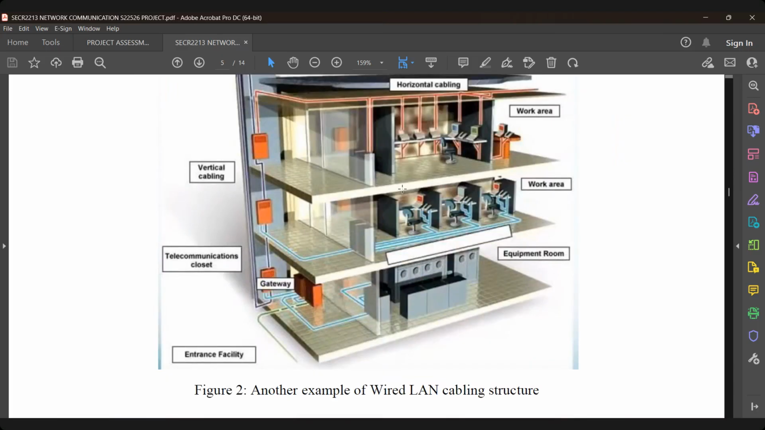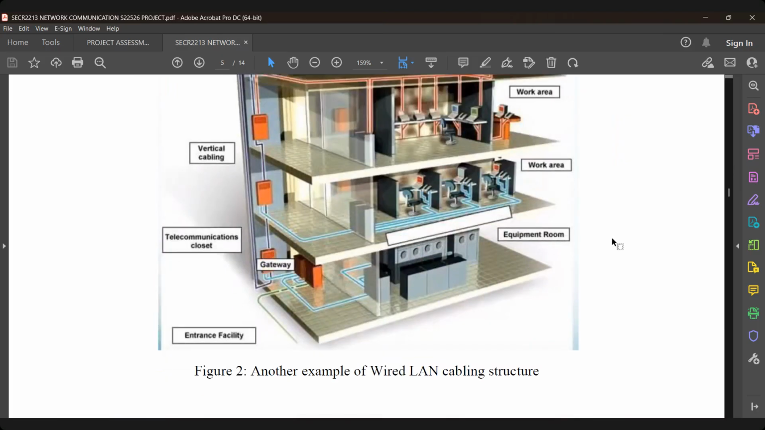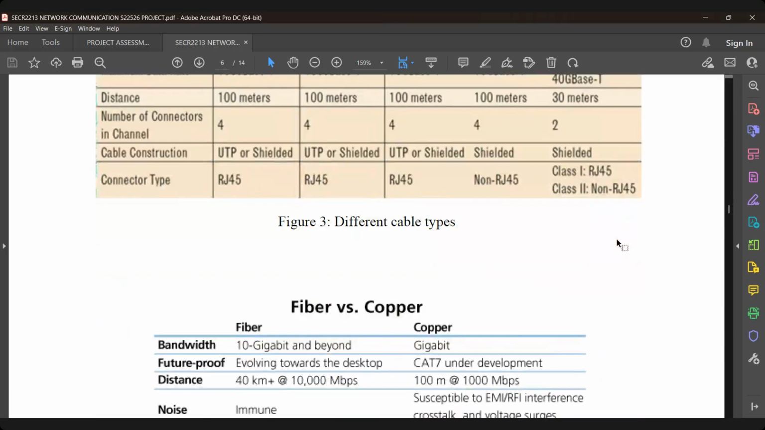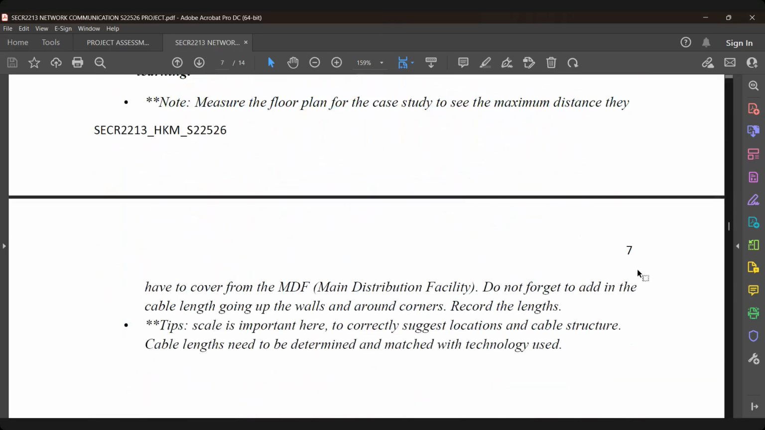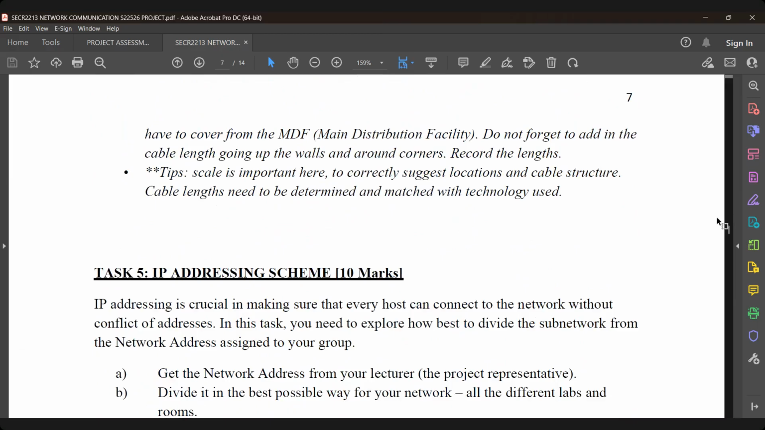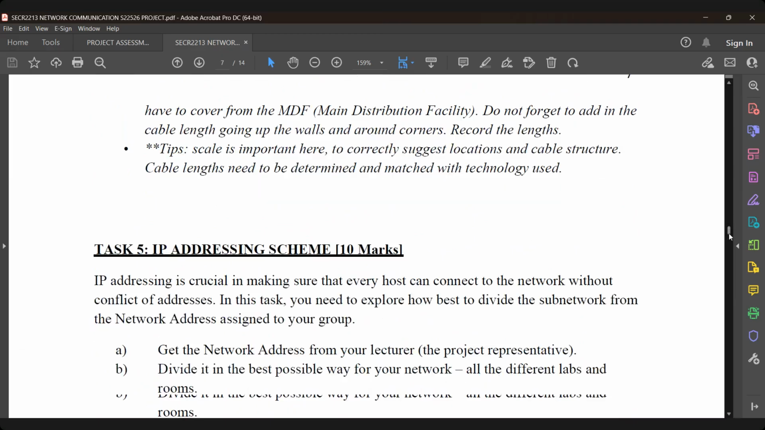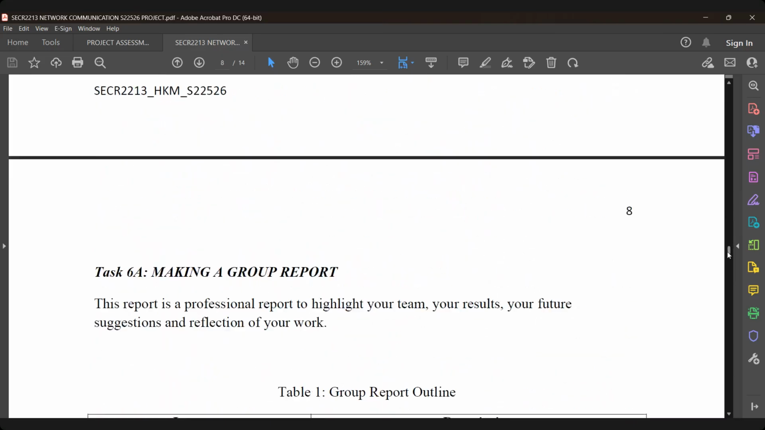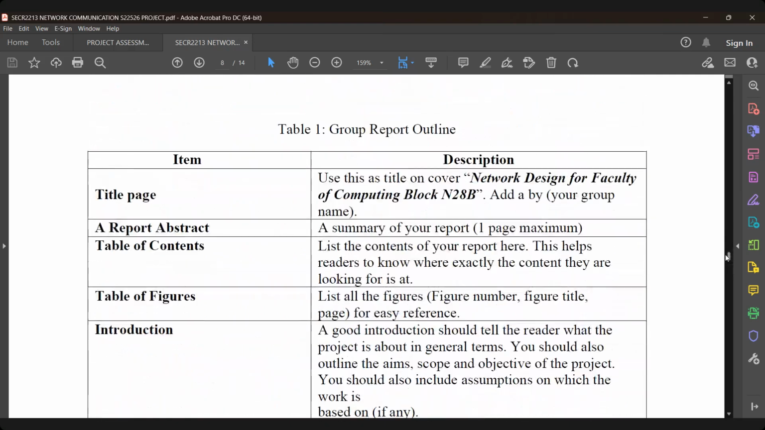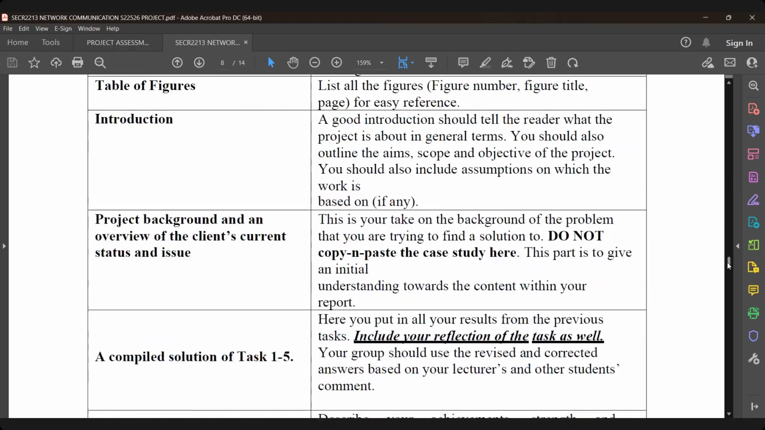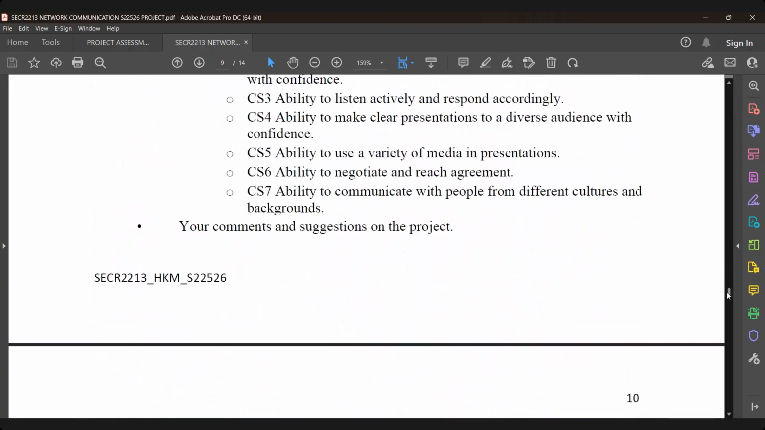You don't have to do all of this now. As we learn, you will get the information. Then you will start your task. It will help you understand what we are learning. Okay, then we have, these are the cables, possibly. And then task 5 is IP addressing. And task 6 is the final report, documentation and reflections. I even give you the group report outlines. You can follow this. Okay.